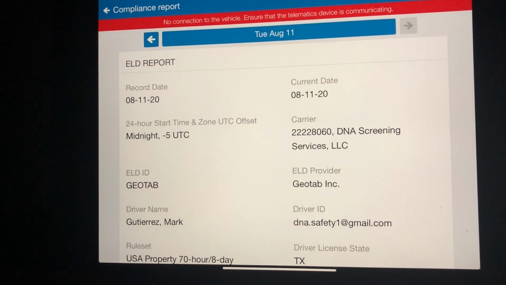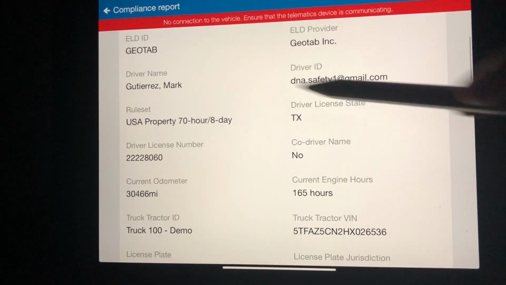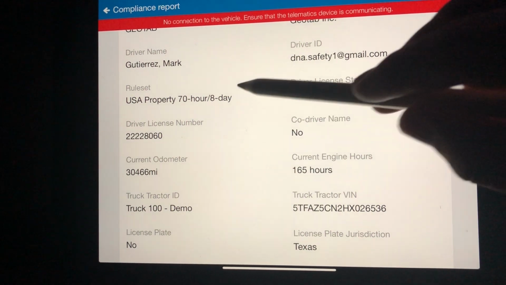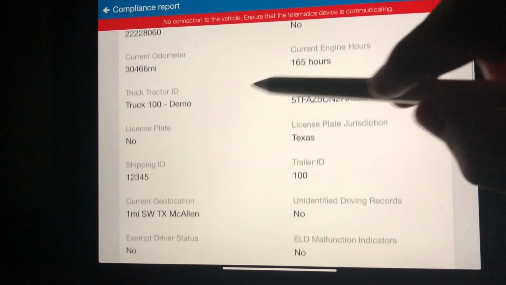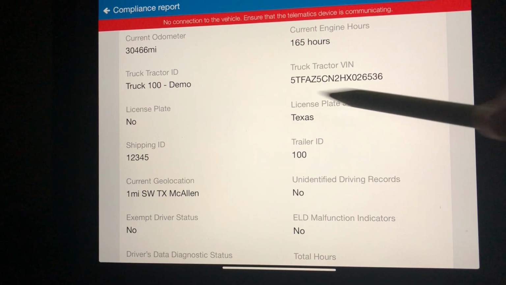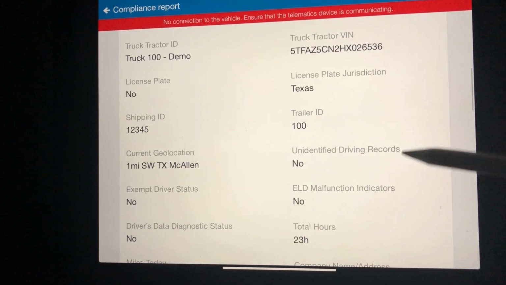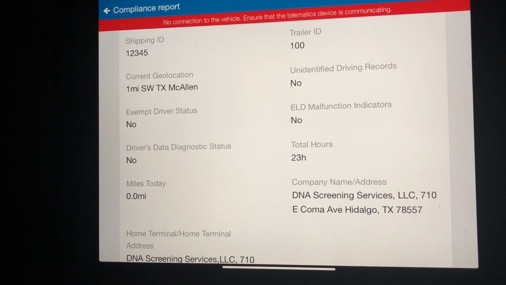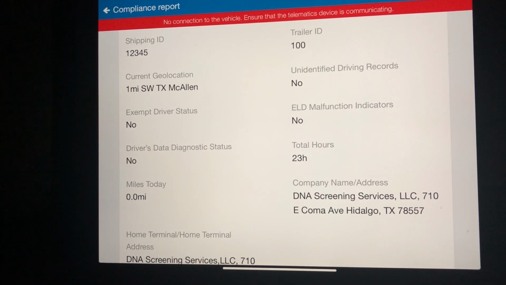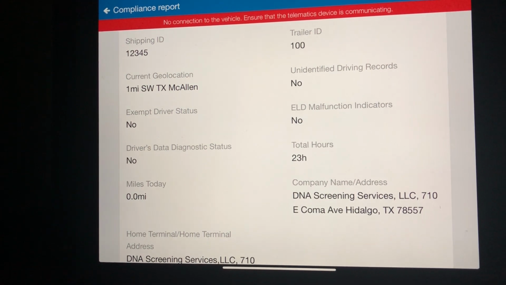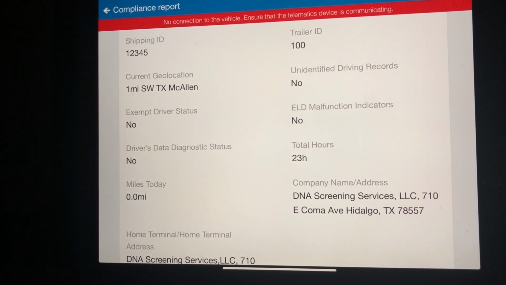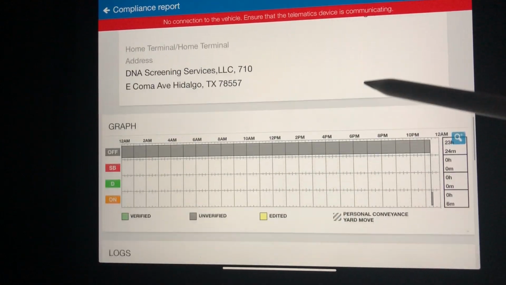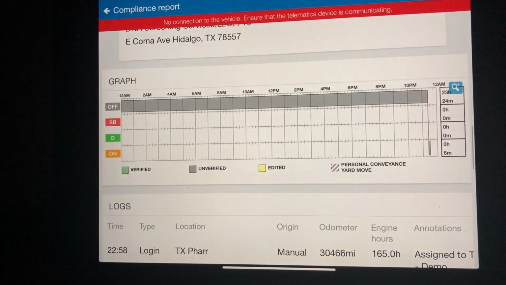And this option, it's going to pull all your information, your date, carrier information, your name, what hours of service you're using, your driver license information, your engine hours, your current odometer reading, truck number, VIN number, license plate number, shipping number, your bill of lading number, any unidentified driving records. Very important. If you've been driving without being connected, well, guess what? It's going to appear here that you have some driving events that you haven't identified, that you've been driving illegally, or etc. Okay? Then it has your company address. Now it has your graph. It's going to show the officer what you've done that day on your graph.